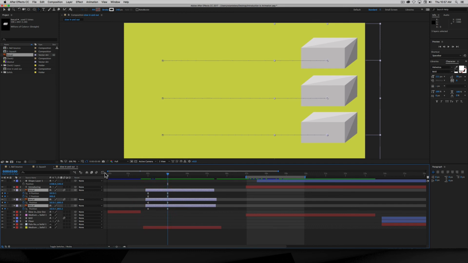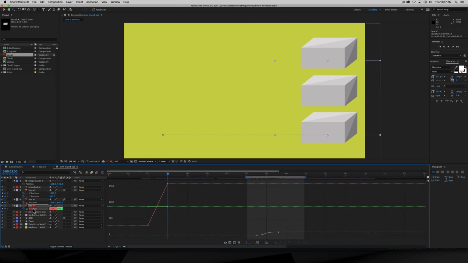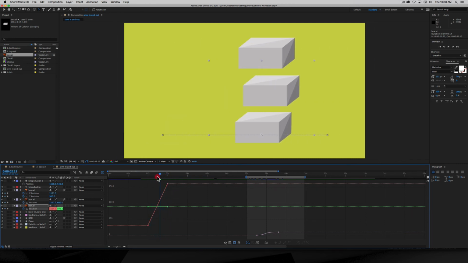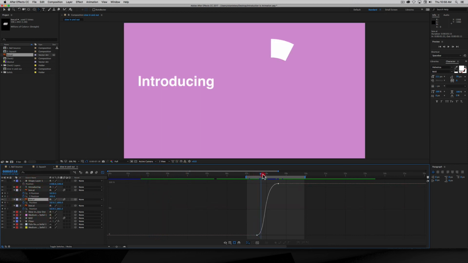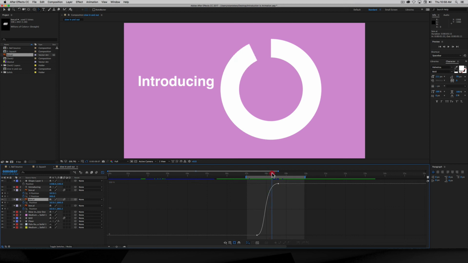To quickly sum things up for us, if we have a straight line in our graph editor, it means that we have constant motion. If we have a curve like this, it means that we are starting out slowly and accelerating into something. The more vertical your line, the faster you're traveling. And the same goes here in the opposite. As the line flattens out, the slower our animation becomes.